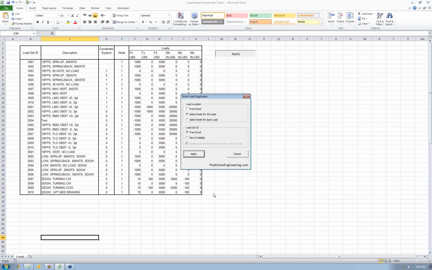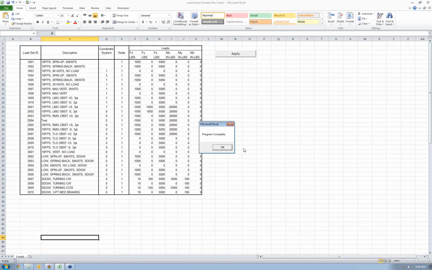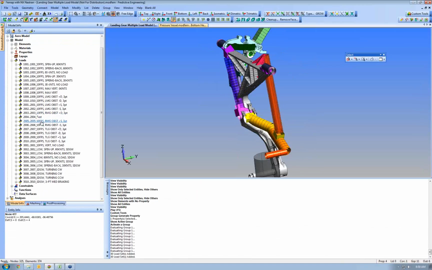And we're going to reapply using the same commands. Select our node. And program complete. I'm going to check back on the landing gear. And you can see with the new changes I've made to my load spreadsheet, it's updated the model. Here's that updated title. If we were to look at the magnitudes of the loads, those would be updated with my spreadsheet as well.